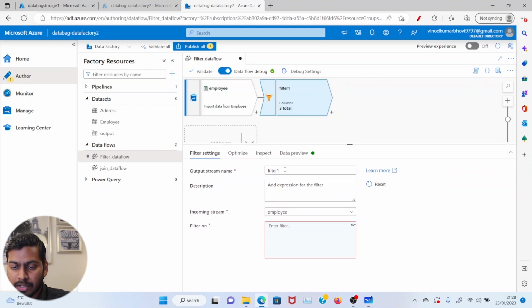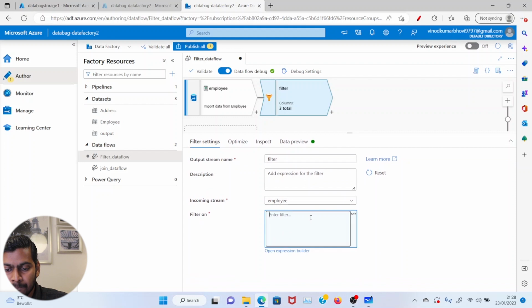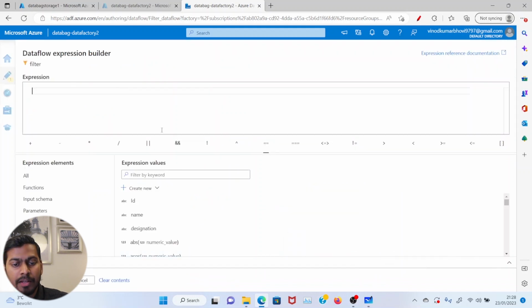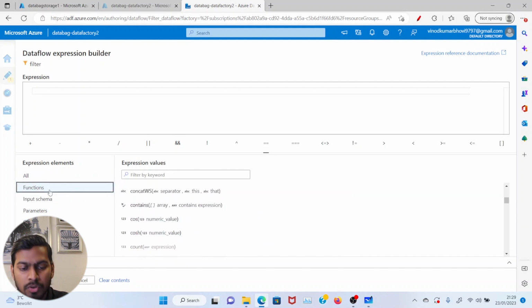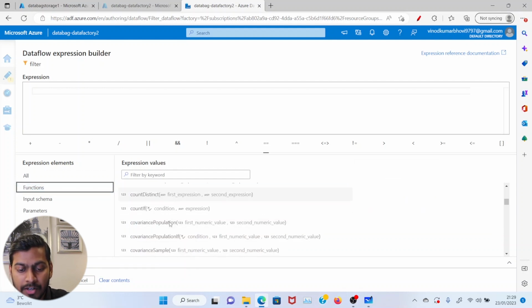Once you select that, give a name for this stream, give a description, and then choose the incoming stream. This is where you write your filter condition. If I click on open expression builder, a new console opens. You can see all the expression elements on the left side. If you click on all, you get a big list of everything, and if you just want functions, within this filter step you have a list of functions as well.